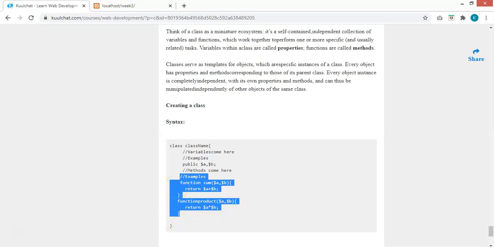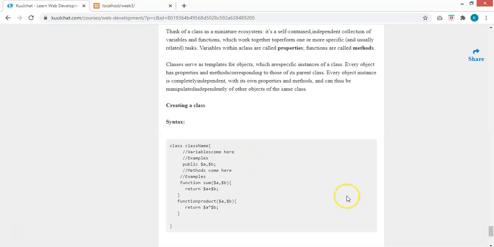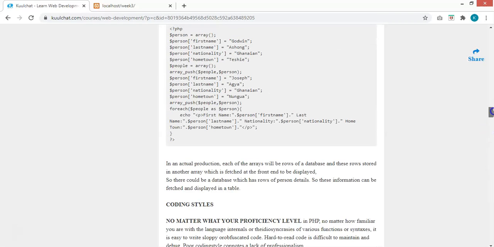In the subsequent week, we will see more examples of this. This is just to give you an idea that a function in a class is referred to as a method. Next week we'll talk about what a class is, how you can declare a class, and how you can call a class. I hope you enjoy the class as well.